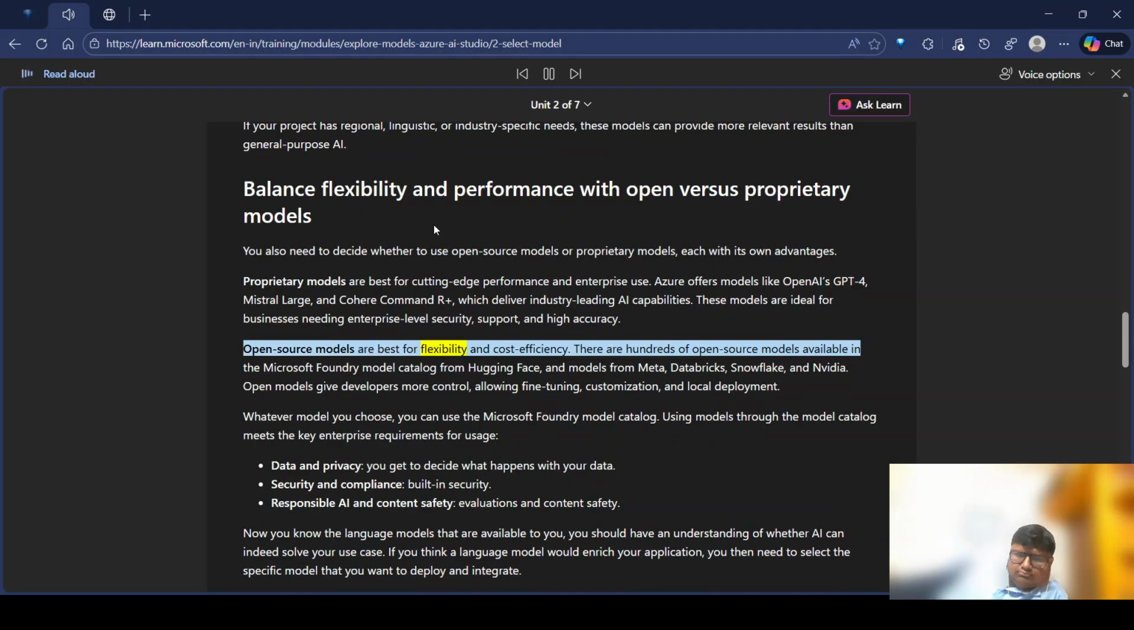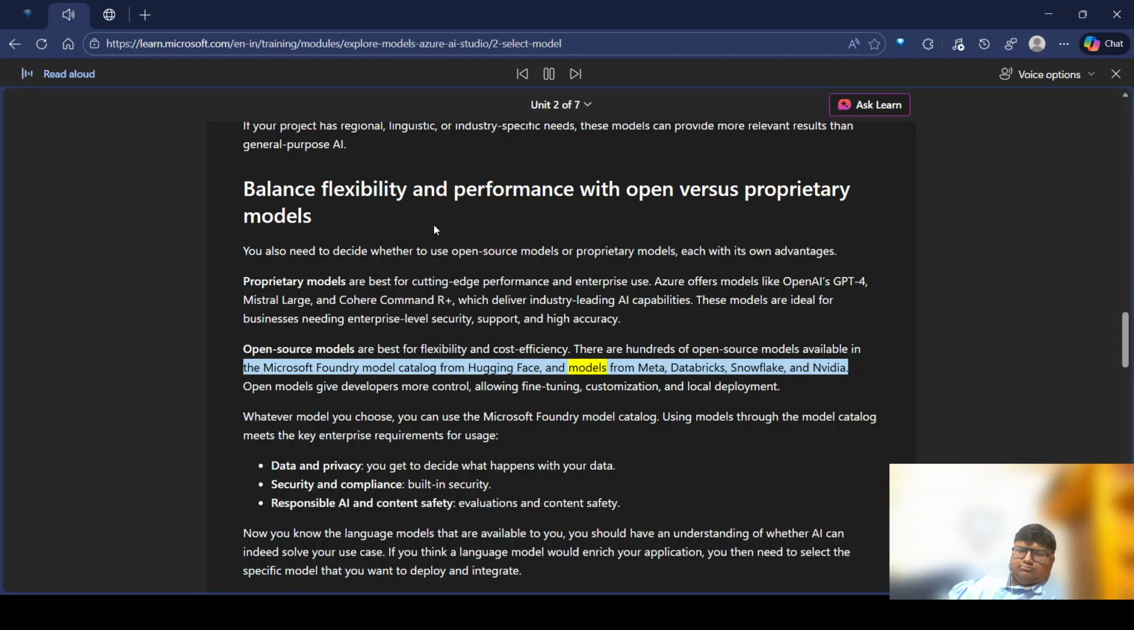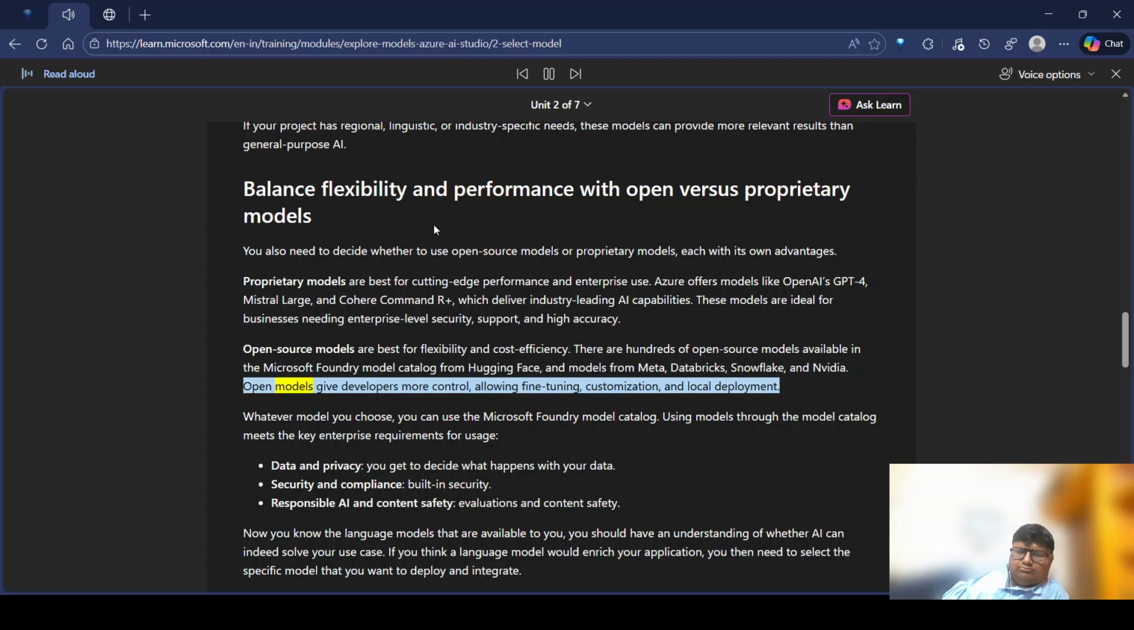Open source models are best for flexibility and cost efficiency. There are hundreds of open source models available in the Microsoft Foundry model catalog from Hugging Face, and models from Meta, Databricks, Snowflake, and NVIDIA. Open models give developers more control, allowing fine-tuning, customization, and local deployment.